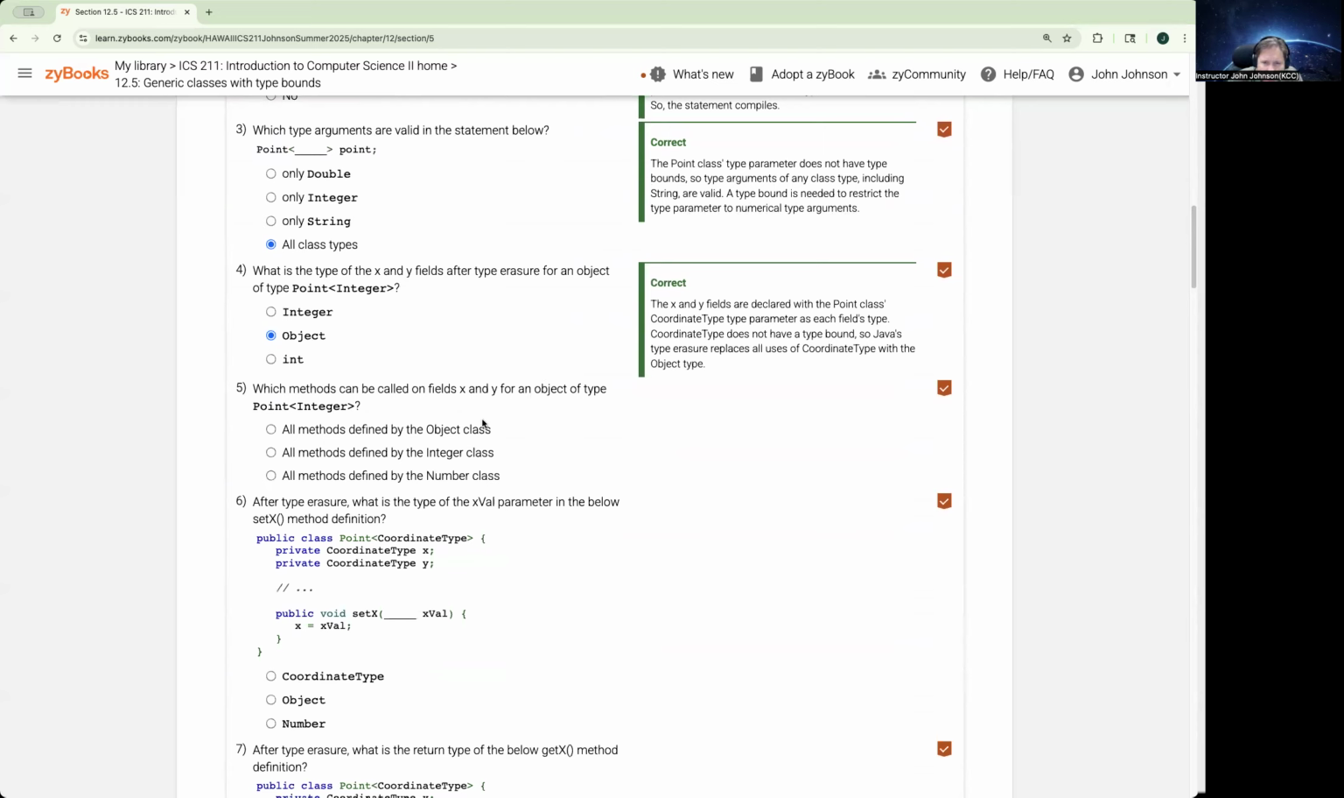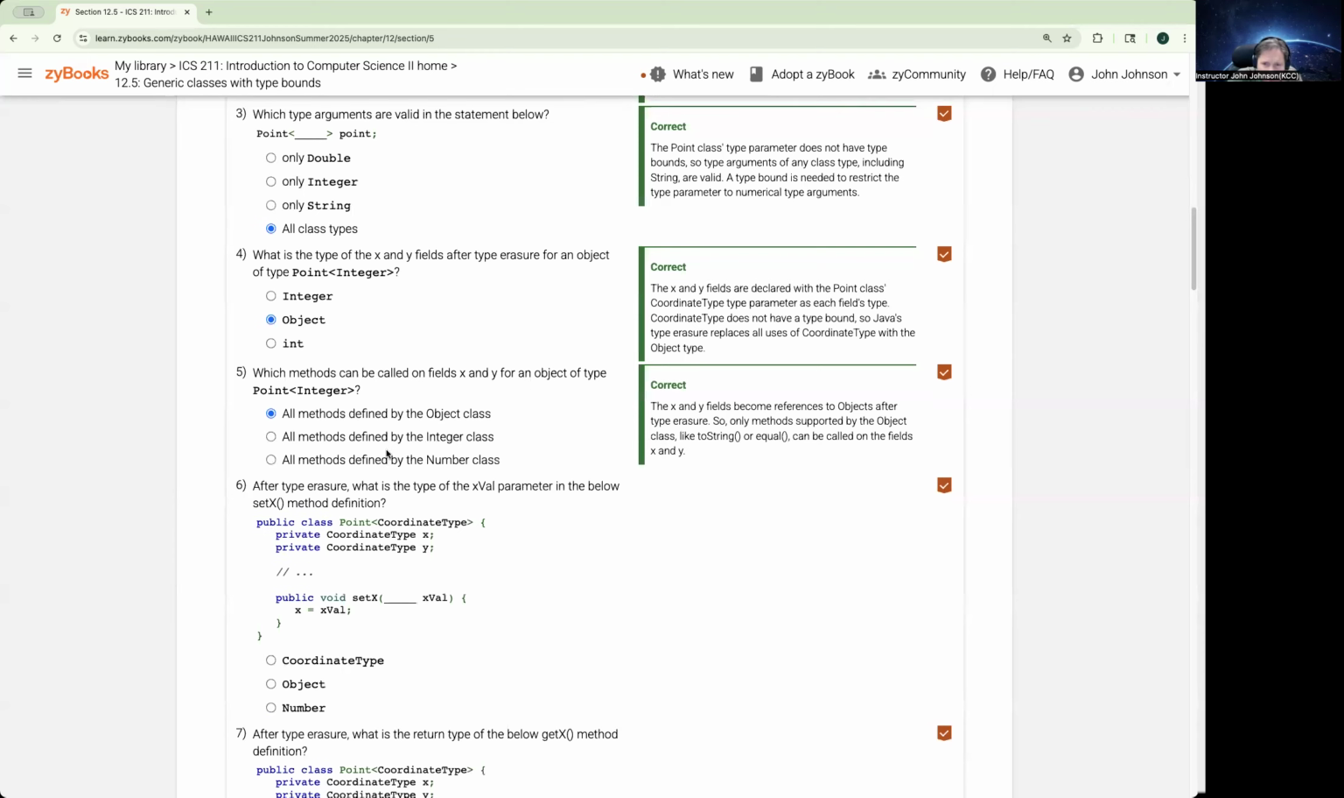So is it going to be all methods defined by the Object class, all methods defined by the Integer class, all methods defined by the Number class? As we saw before, we're talking about an unbounded type here. So we're looking at all methods defined by the Object class. And you can click on the different ones and try to get more information out of them as well.